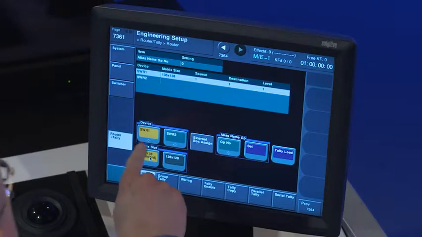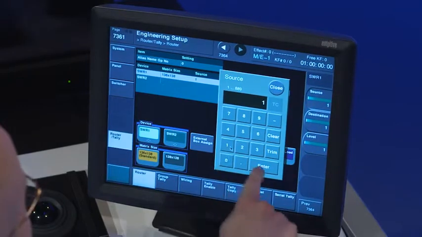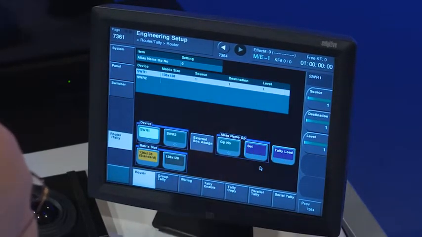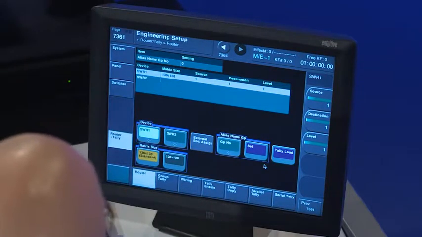To do that, we're going to press the switcher 1 button. And notice over here we've got 3 knobs. Hit the source knob, make sure it's set to 1. Hit the destination, make sure it's set to 1. The level, and make sure it's set to 1. And that will program the switcher to live in a certain virtual space and allow the tallies to operate.